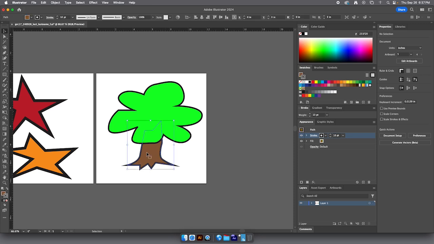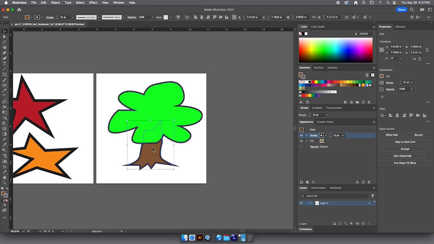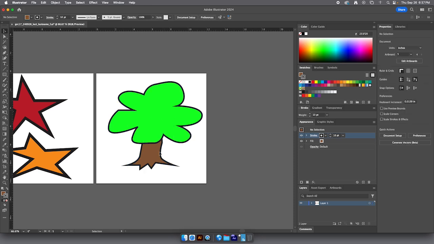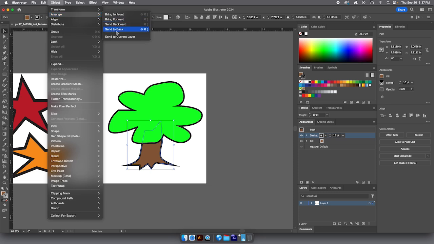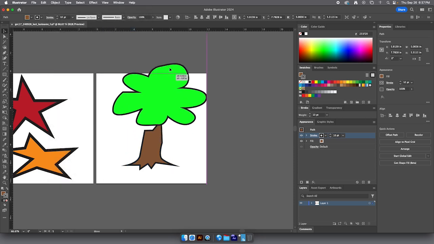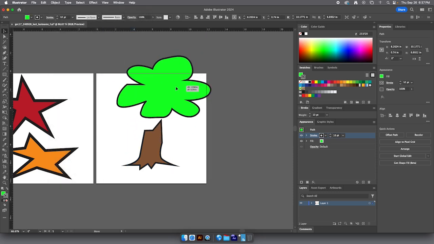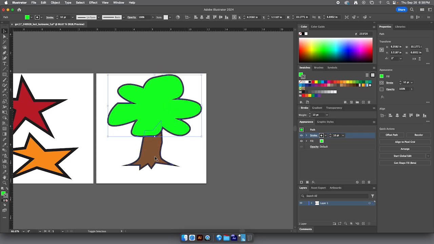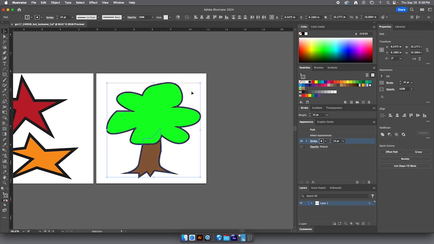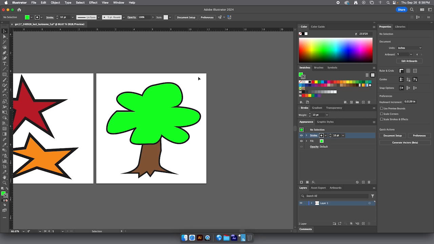So my tree kind of overlaps, or my trunk overlaps the top part of the tree. And all I did is I did object arrange, send to back to put it behind my tree part. I'll give you about another 2 minutes to get that.